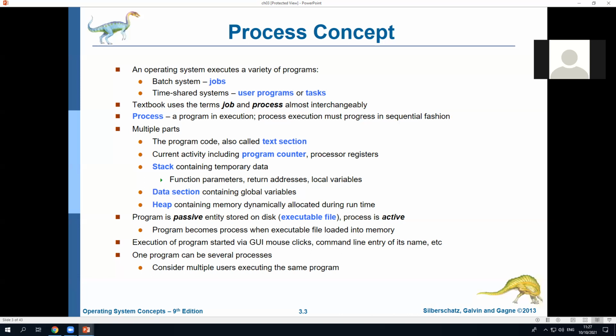Usually the word job refers to something like a print job, which is batch, and tasks are usually things in a time-sharing system. But the textbook uses the terms job and process interchangeably. Not really much of a difference. A process is a program in execution. Process execution must progress in sequential fashion.